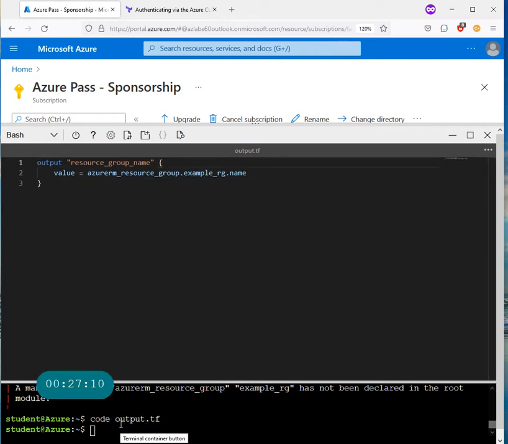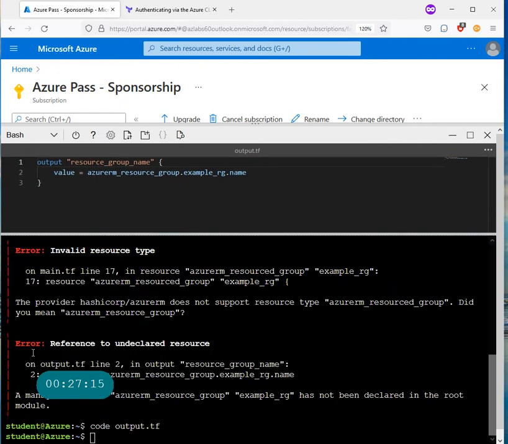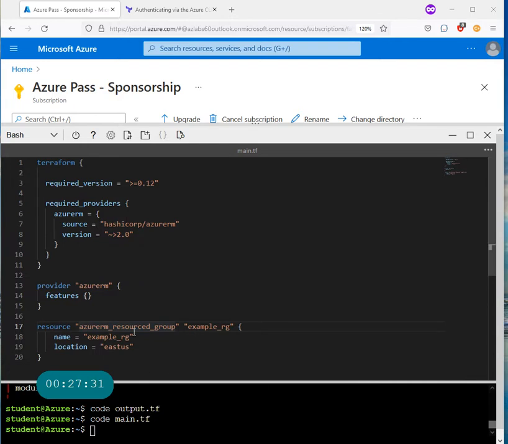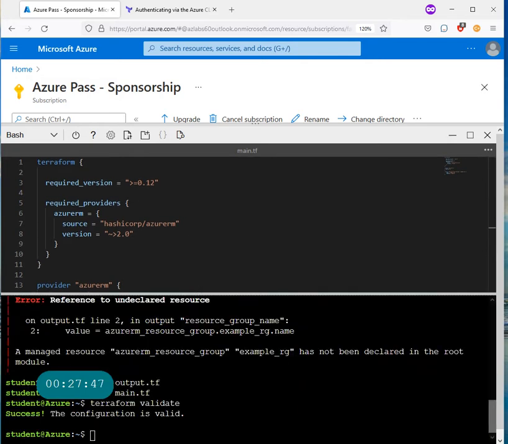and save this one, because the error that I saw was complaining: reference to undeclared resource azurerm_resource_group example_rg name. A managed resource has not been declared in the root module. That's not good. Let me check real quick. Coming back here, I see I have a spelling mistake, so it should be resource group. Let's fix that and run the validate command one more time. Let's see if that fixes the problem. And now it says the configuration is valid, so very good.